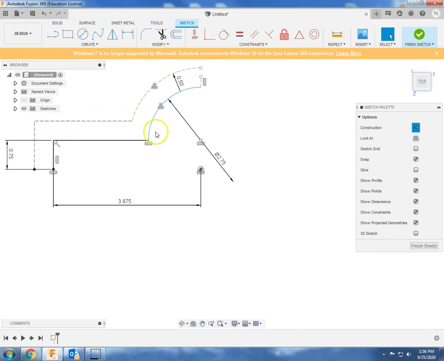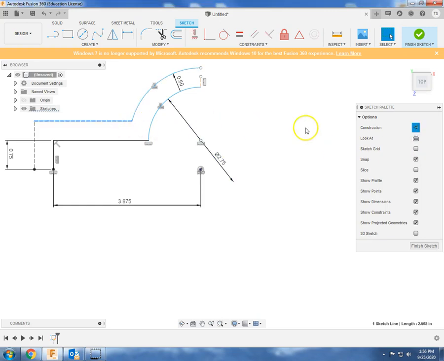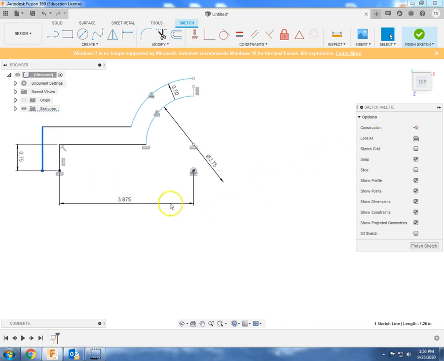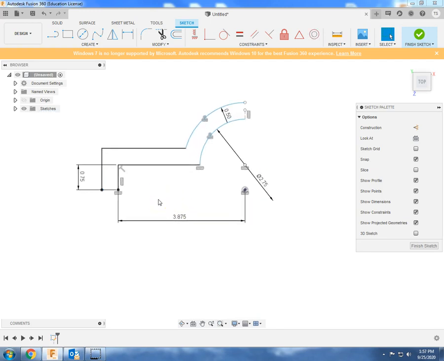All right, so now you're starting to see it's getting some shape to it. But what I wanted to see, they're still in construction. I want to change that to a solid. See what I'm doing? I'm changing it. These defaulted to construction. I don't want construction. I want a physical line. Okay, so you're beginning to see what it's looking like. Hit escape just to get out of it.